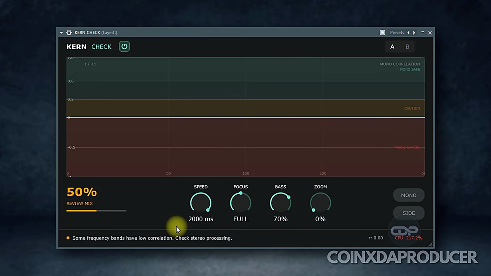And right above here you will see the A/B test and enable and disable button, and also it shows you how much CPU this plugin is using.